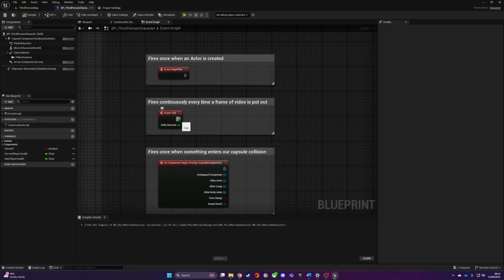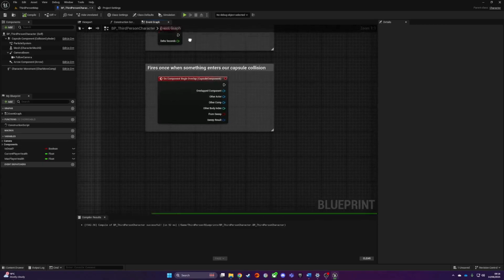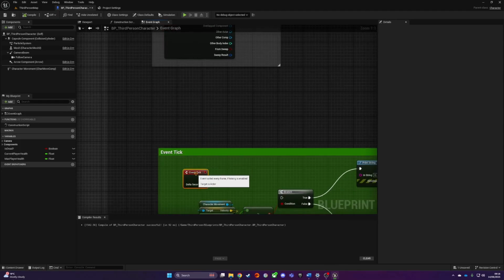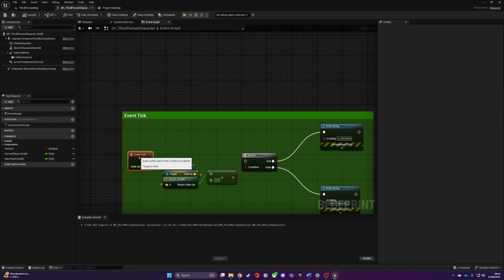And what that means is that if your game is running at 60 frames per second, this is going to fire off 60 times every second. And similarly, if your game was running at 30 frames per second, it would fire 30 times per second. And if it's running at 120, it'd fire 120 times per second, etc. But I'll just quickly show you what an event tick can do, and I'll show you a demonstration on screen.